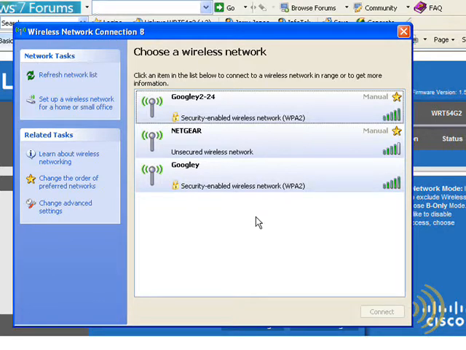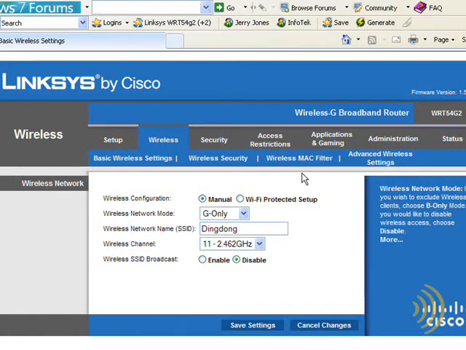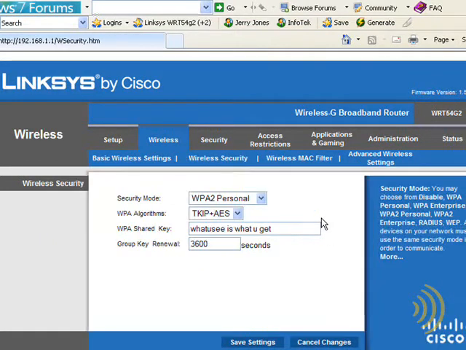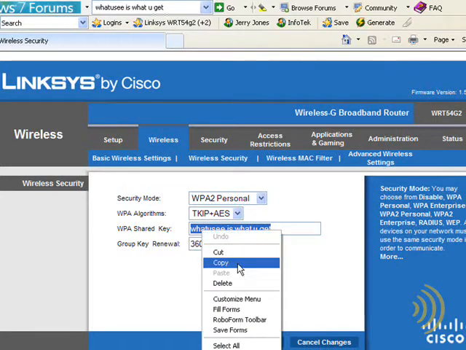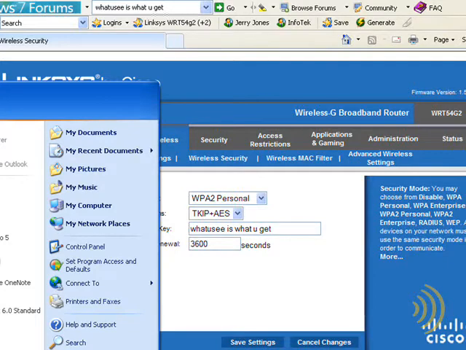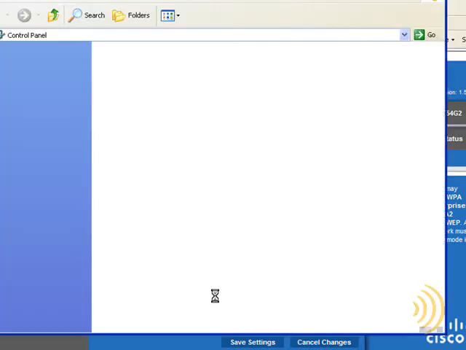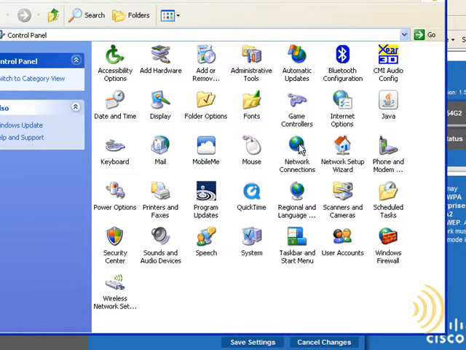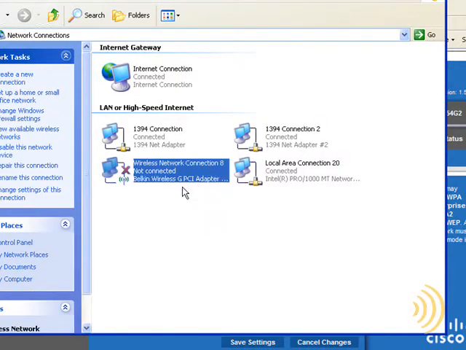So what we're going to do is first we're going to manually build a Ding Dong profile on this particular computer, and then we're going to use Windows Connect Now to move those connection settings to another computer. So before we get this started, let's get into our wireless security settings so we can have easy access to our encryption key. I'll copy that, and then we're going to go to Start, Control Panel, Network Connections, and then we're going to right click on our wireless connection.